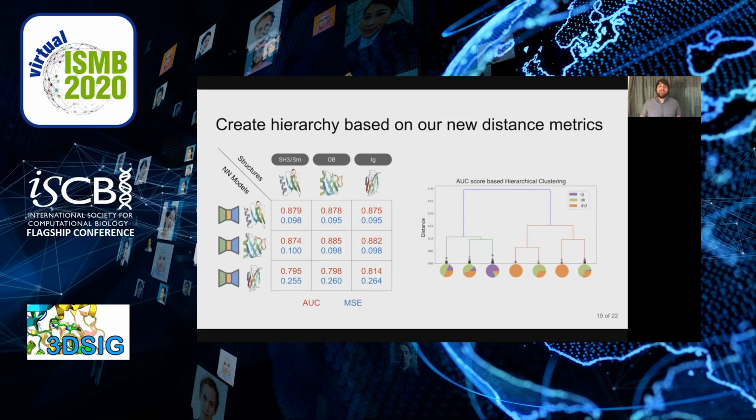Finally, we can use these models to try to find new distances or similarities between the different superfamily models. On the left, you see a confusion matrix where we apply the structures from one superfamily into all the other superfamily models, where we calculate the AUC and the mean square error.